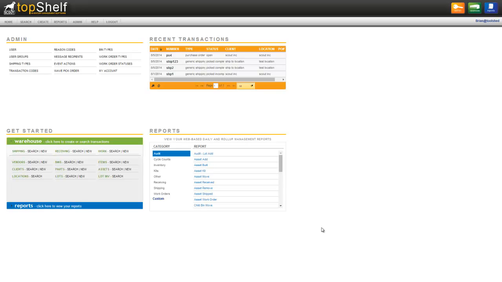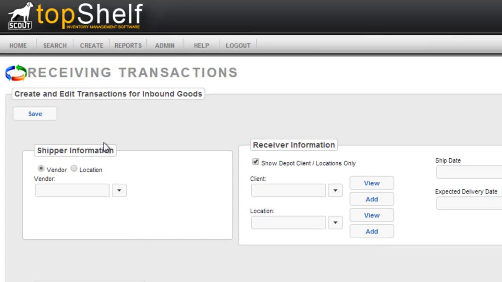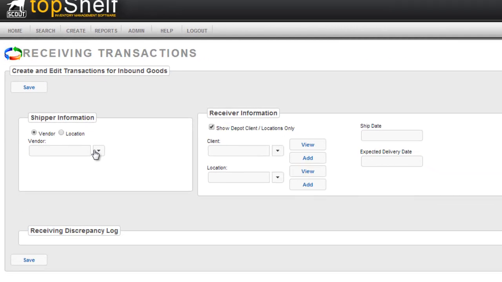Today we're going to be going over creating a receiving transaction and receiving product in with TopShelf. From the home page, you'll want to navigate to Create Receiving. We're going to enter in which vendor we're going to receive the product from. We're going to enter in which warehouse we want to receive this product into.